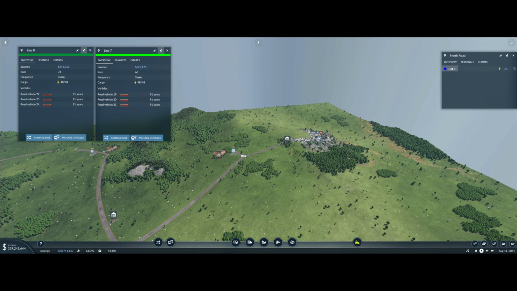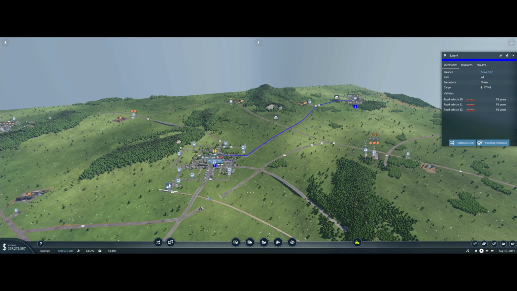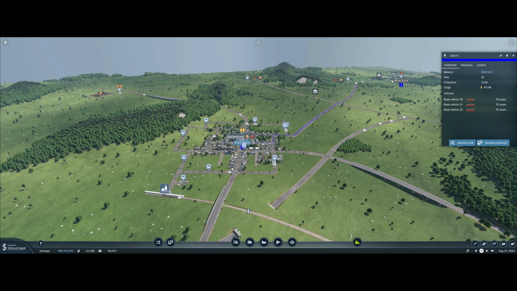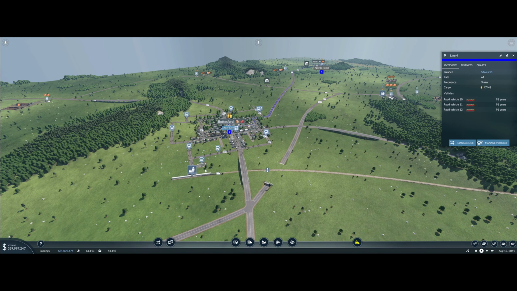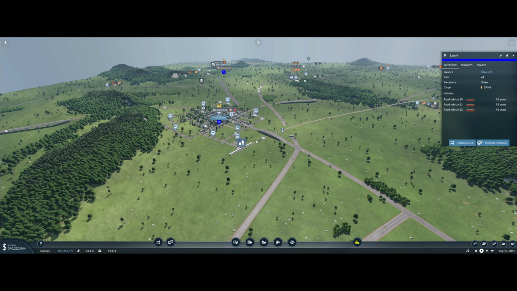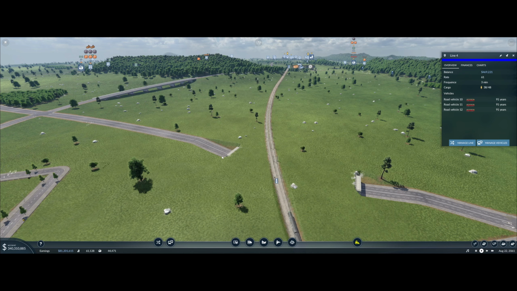Maybe I'll do this one first. Line 4, what do you do? Down to there. Yeah, let's do a nice simple-ish one first. Right, line 4. So, you need to get chuff chuff down here, under here, and into there. Or peel it off around there. That wouldn't be such a bad idea.